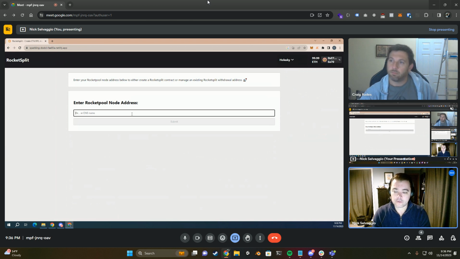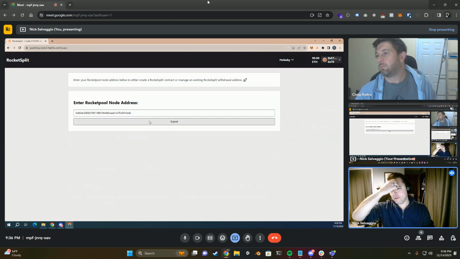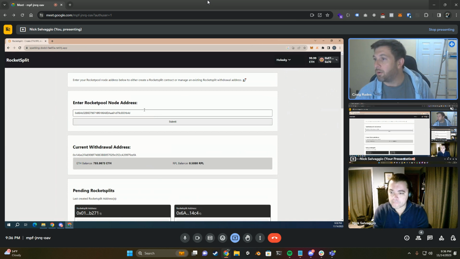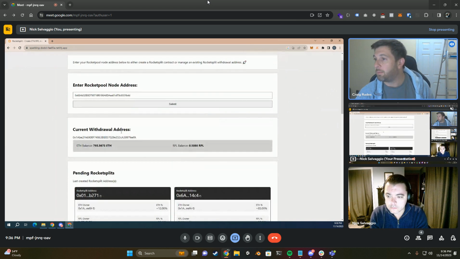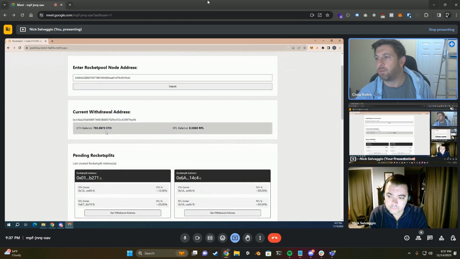So, Craig, I think you're driving. We're going to create the split first. And while you're doing this, maybe I'll just talk through the interface a little bit. All right, so we're going to enter our node address up here at the top. It tells us the current withdrawal address. Quite a lot of ETH. Oh, that's reading your wallet. Yes. Got it.